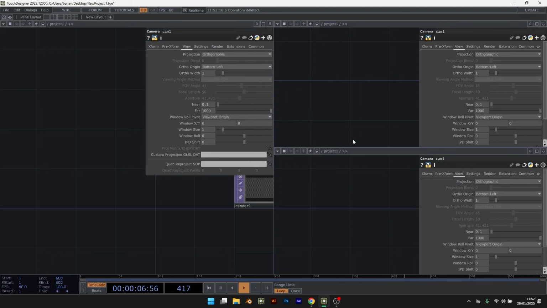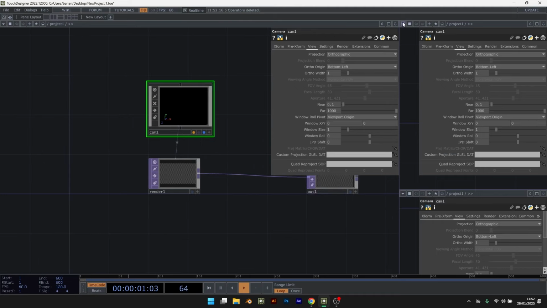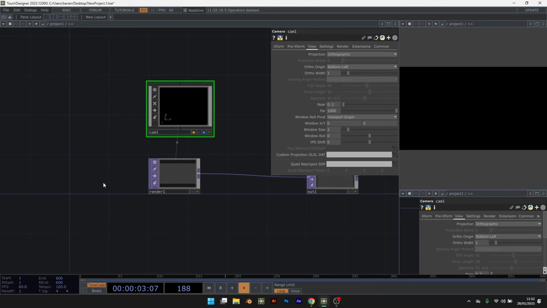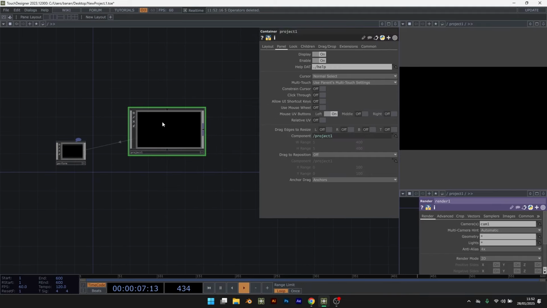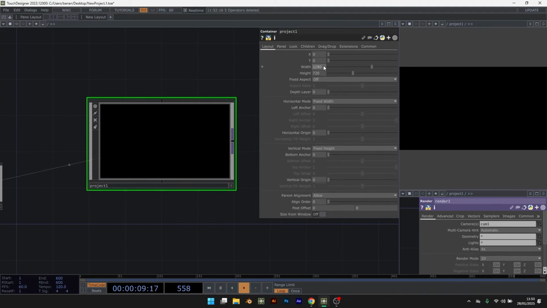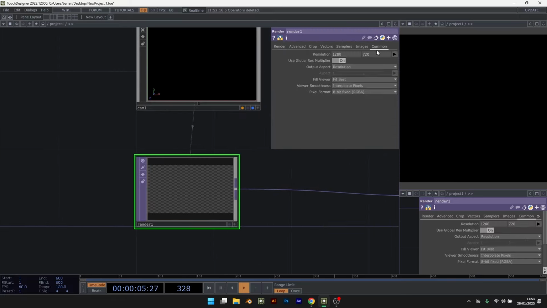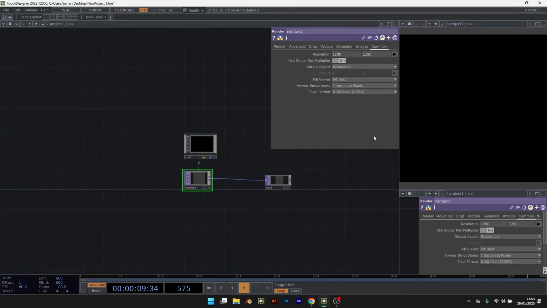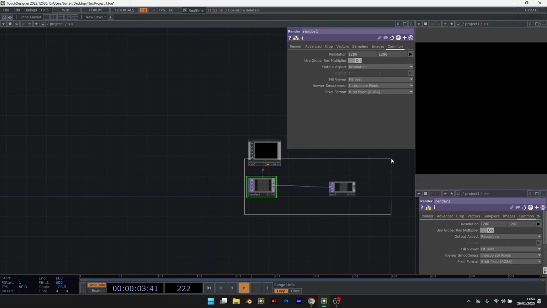So I will split the view to get a better look at the result and put this on panel. I will change the project to be a square format, and then the render the same thing. So now we can start building.